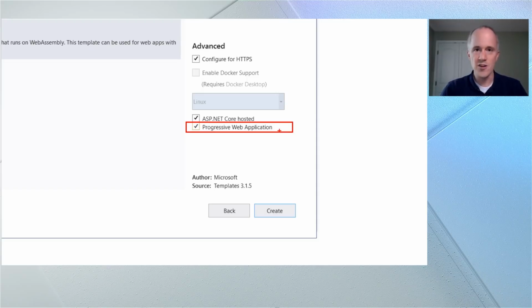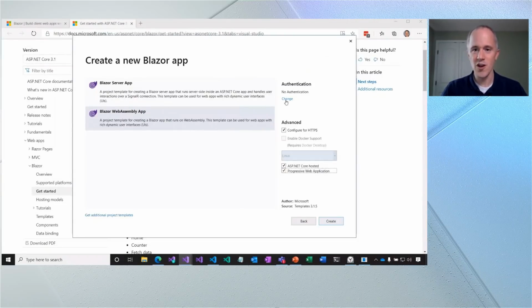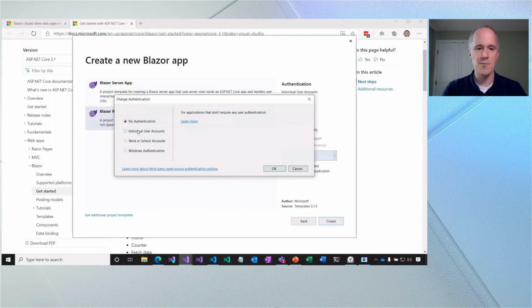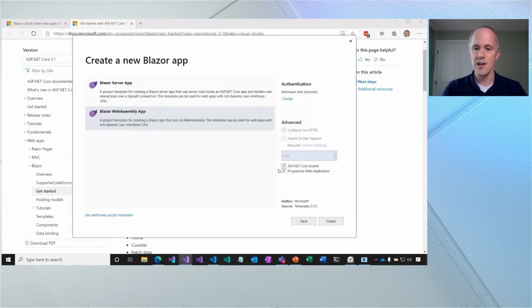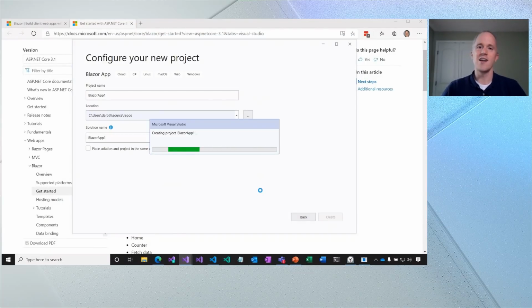For example, the app can function offline, or it can be natively installed on the OS, so you can pin it to your home screen on a phone, or you can launch it from the Windows Start menu. All right, so those look good. We'll select those. We're also going to go and add some authentication to this app. Let's add individual user accounts, click OK, and let's go ahead and create our application.